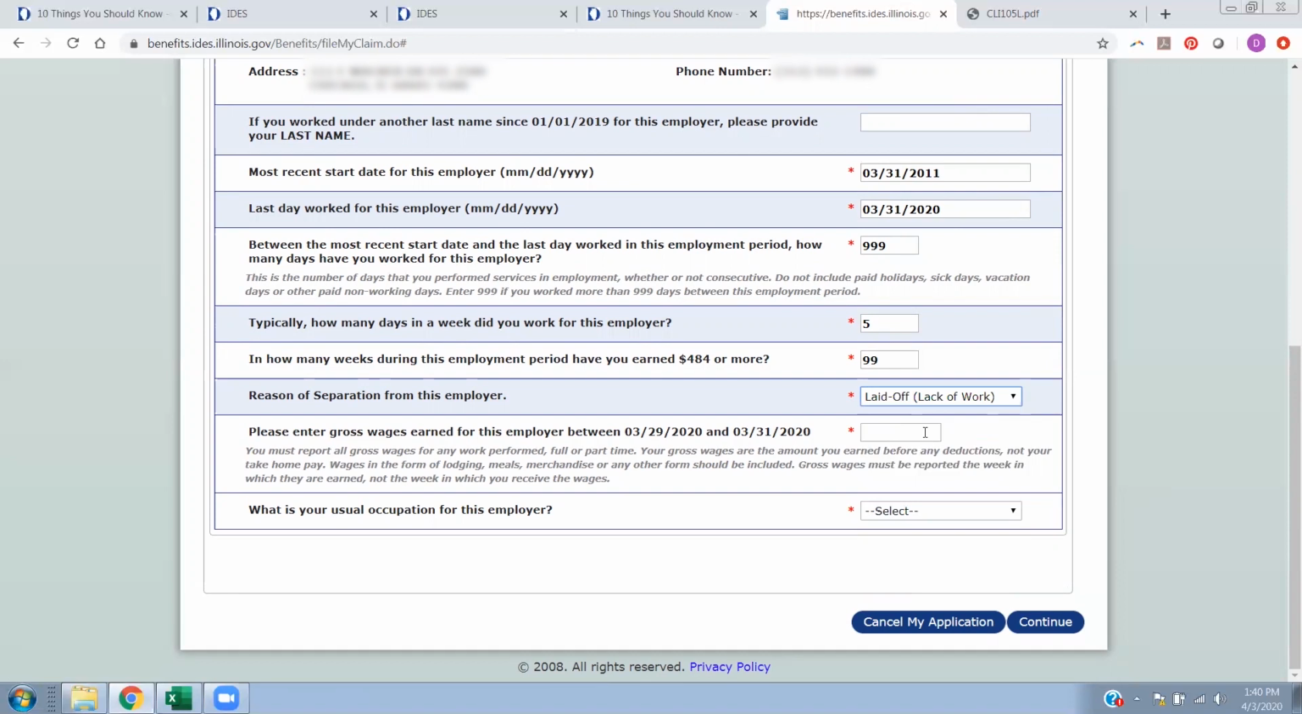There is a section down here where you are asked to enter wages for the last few days of my employment. I listed my last day of employment as 3/31/2020. And this is requiring me to put in the last few days of gross wages for this employer. Remember, gross wages are those that are before you take any taxes or other deductions out of your paycheck. Once you are finished completing the rest of these questions, you can click continue.